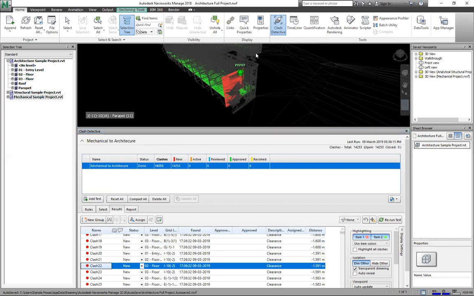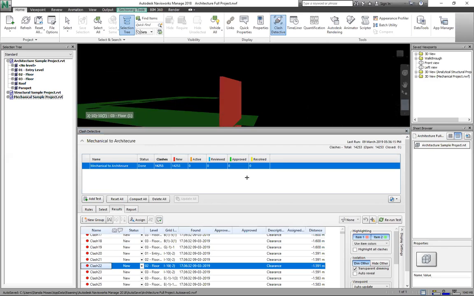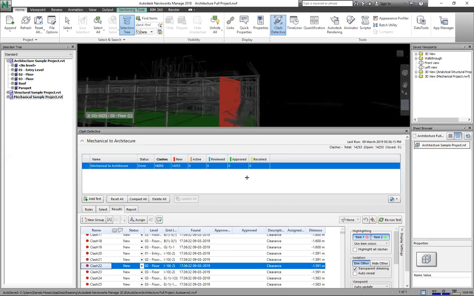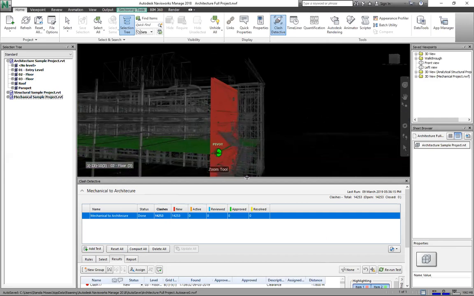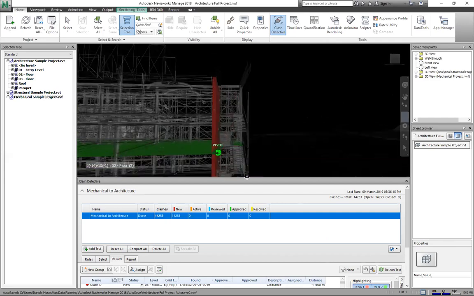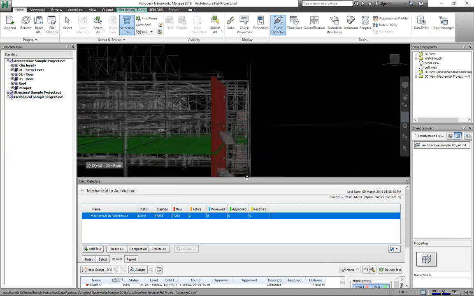This is clash number 22. I probably need to reduce my clash intensity so that you can see it. This is clash number 22, showing where there's a collision between these two elements. The red one is a mechanical element, a mechanical component, and the green is an architectural component.